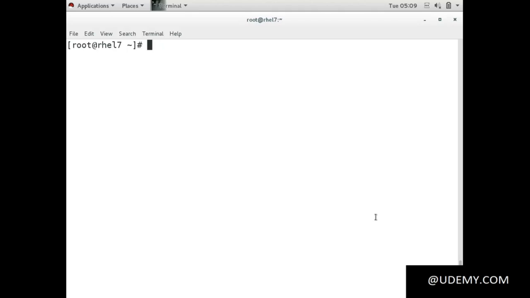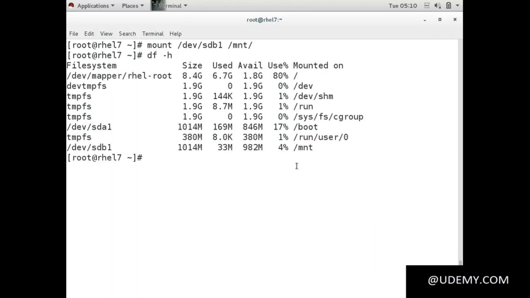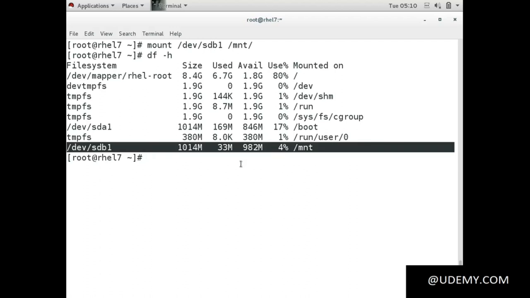Now let's start using sdb1. To use it, there is the mount command. mount /dev/sdb1 followed by the name of the directory, /mnt. /mnt is a directory which allows you to mount a partition temporarily for testing purposes. But if you want to make it permanent, it's better to create a dedicated directory. Mounting means connecting some specific device to a directory. Everything that is accessible in Linux is through a directory. To verify whether your device is mounted on /mnt, use df -h. See the last line and you will find that your device /dev/sdb1 of size 1 GB is mounted on /mnt.